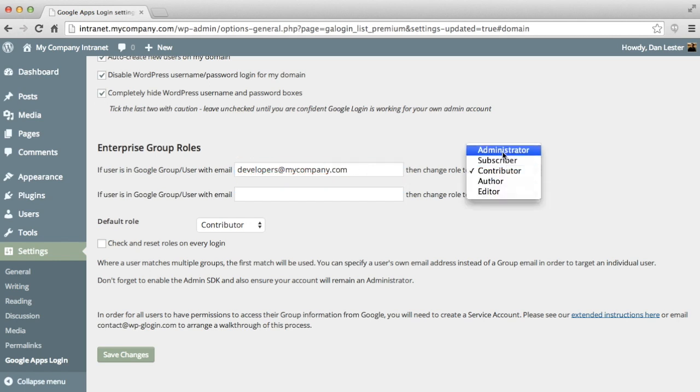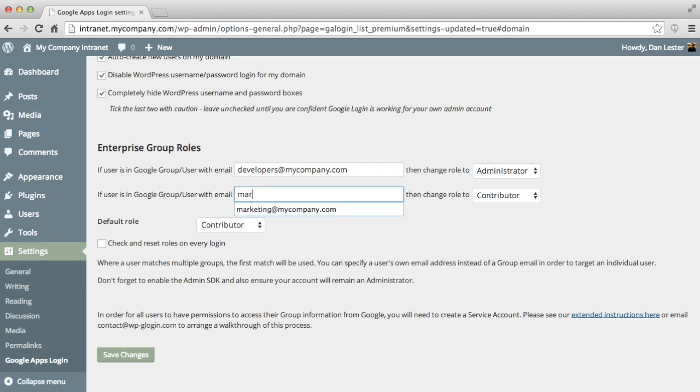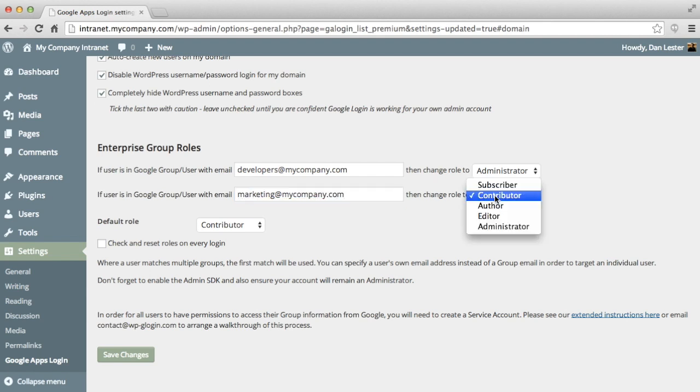So you might have a Google group called developers@yourcompany.com, and you want all members of that group to be admins in WordPress. Then members of a marketing group might all be WordPress editors, while everyone else in your company should just be a subscriber.